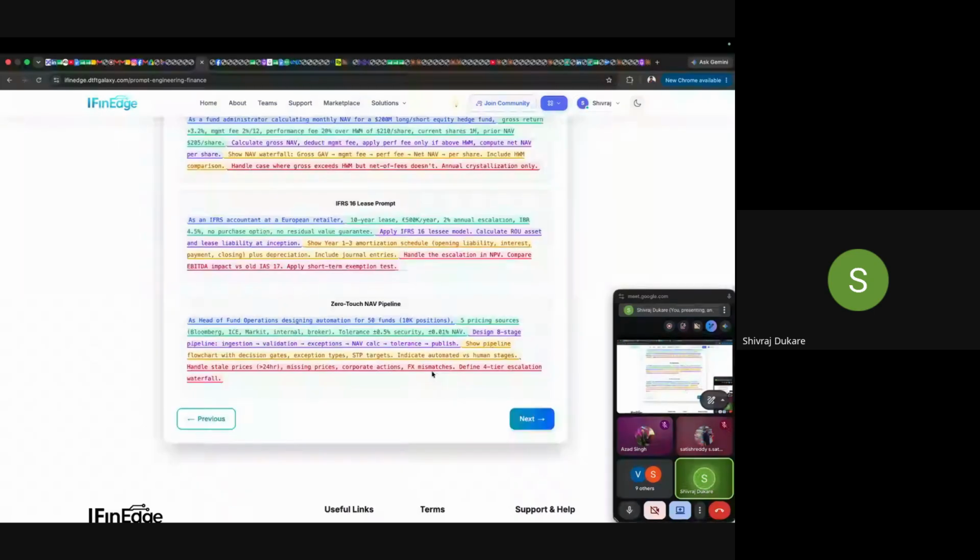Now if you look at the zero touch pipeline, if you want AI to do everything, just write this prompt: as a head of fund operations, designing automations for 50 funds, which is 10K positions, 5 pricing sources, Bloomberg, ICE, Markit, internal, broker, and the tolerance limit also provided. If you look at it here, 0.5% plus or minus, and for NAV as well, the same. And design an 8-stage flowchart with decision gates, exception types, STP targets, indicating automated versus human stages, and then handle stale prices as well, more than 24 hours.